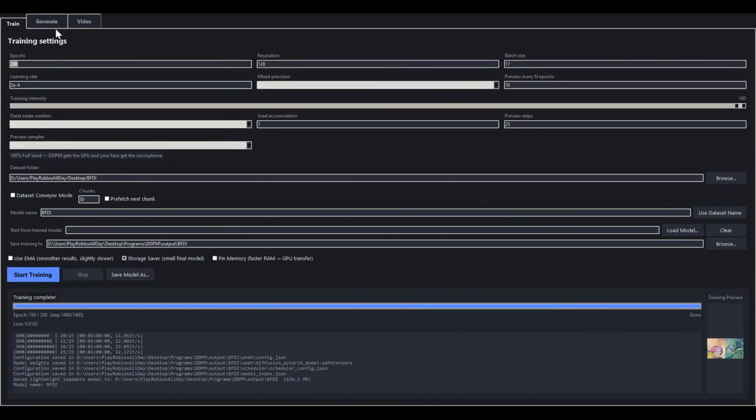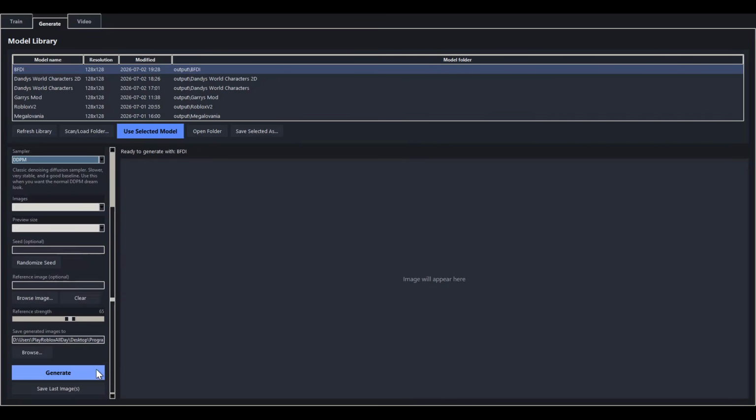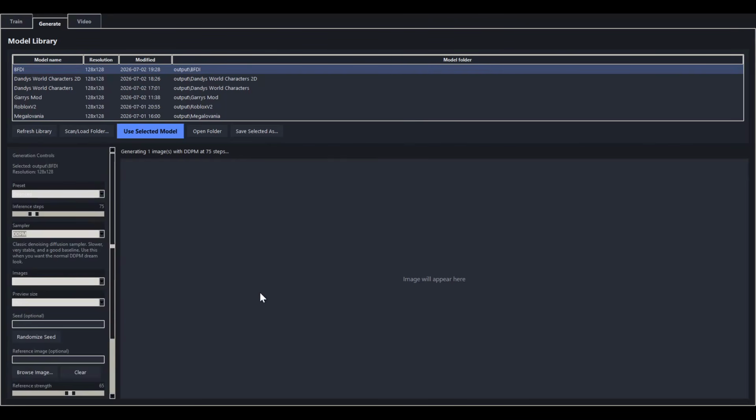It took around 20 minutes. We're gonna go to our generation. As you can see, it automatically saved it as BFDI. Let me just double click that, and we set the sampler to DDPM. Okay, let's get to generating. This might take a little bit since it's trying to start up the iteration process. Inference steps, so just give it a moment.